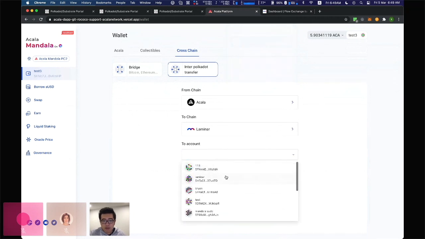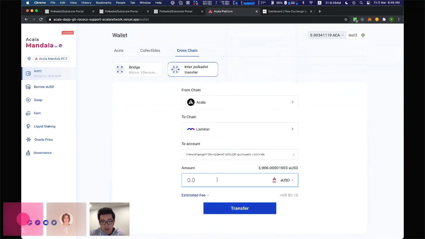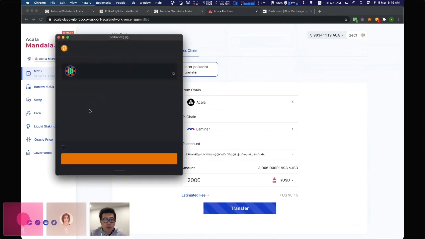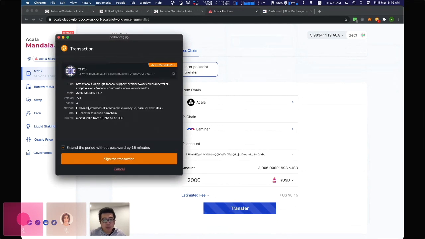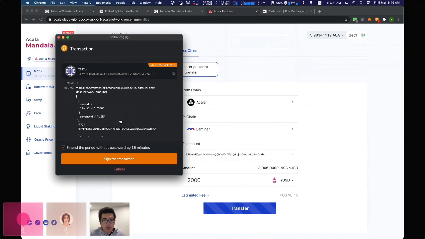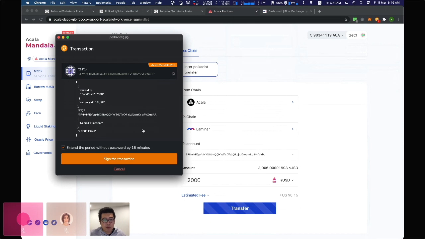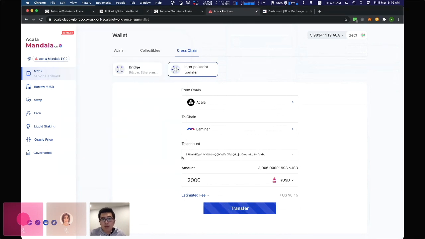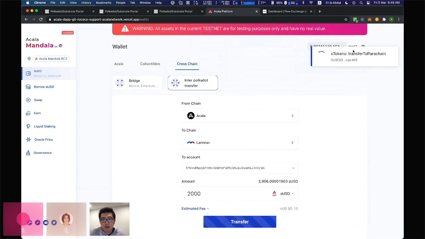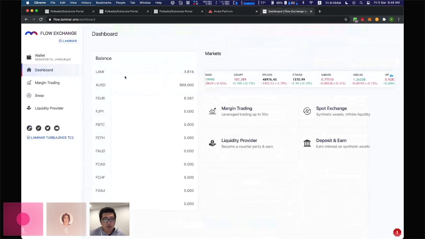So let's just transfer to some account. Let's say I want to transfer 2,000 of it. This will do a cross-chain transfer from Acala to the Lambda. You can see the method is XTokens transfer to Parachain. So this will transfer the money to the Lambda testnet. This will take a slightly bit more time, so while this is transferring, I'm going to quickly show you on the Lambda side.